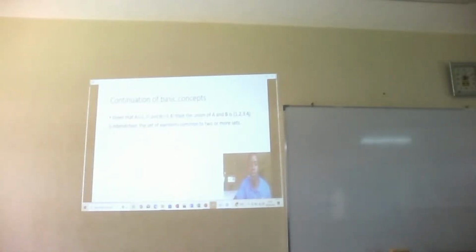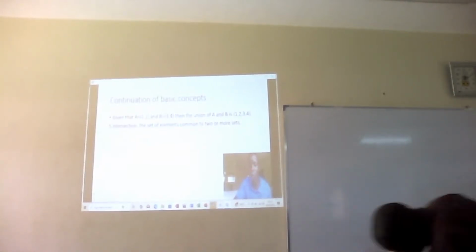We are going to look at the fifth concept among the basic concepts, and that is the intersection of sets. The intersection of sets is the set of elements common to 2 or more sets.